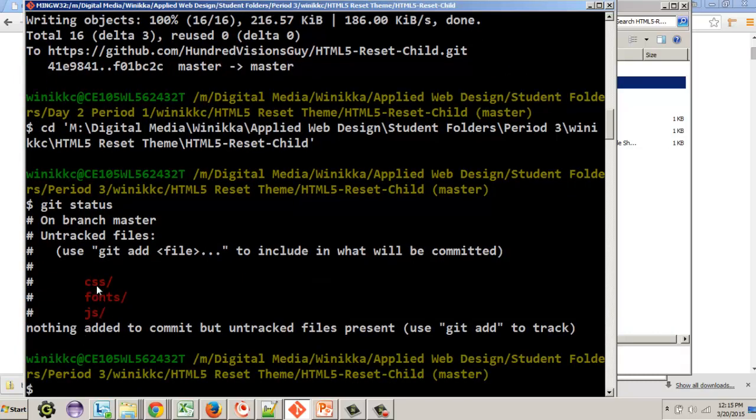And sure enough, there it is. Okay, so you should be there. What you're going to do next is git add dot. It's very simple. Git add dot, and then hit enter.